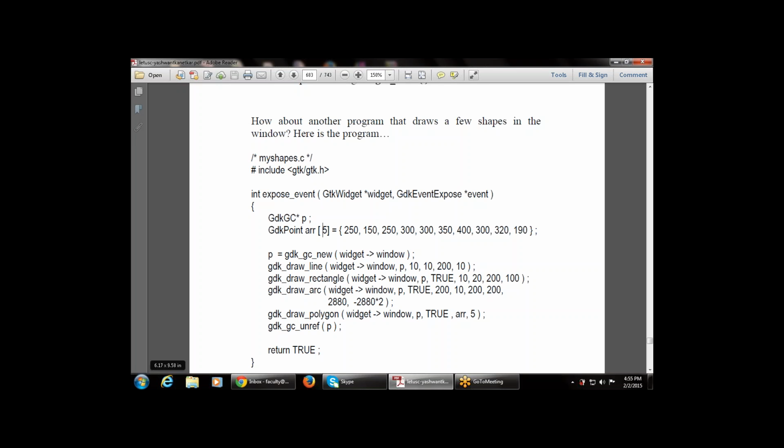Then it uses a new function, the same continuation of the function, gdk_gc_new. Then the argument used is widget window. Then gdk_draw_line, with arguments widget window, P, 10, 10, 200, 10. So these are the various arguments: one is widget window, then P, then 10, 10, 200, 10. These are the various dimensions for drawing the line. First of all there is the gdk_gc_new function call, and the output of this is stored in P.